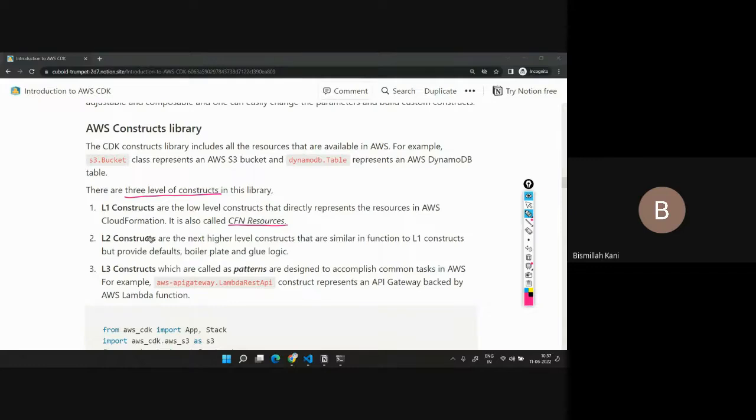Now there is another higher level construct called L2, which is basically the next level of L1 constructs, but it comes with defaults, which means you don't have to create each and every configuration by yourself. You just have to say, I need an S3 bucket. It comes with a boilerplate and proven defaults, so you don't have to worry about it. Building your resources becomes much easier and faster.